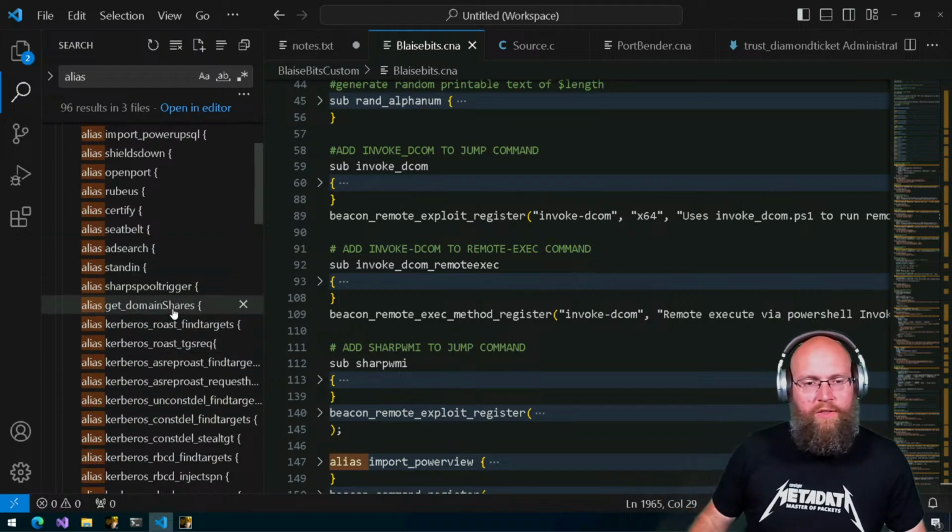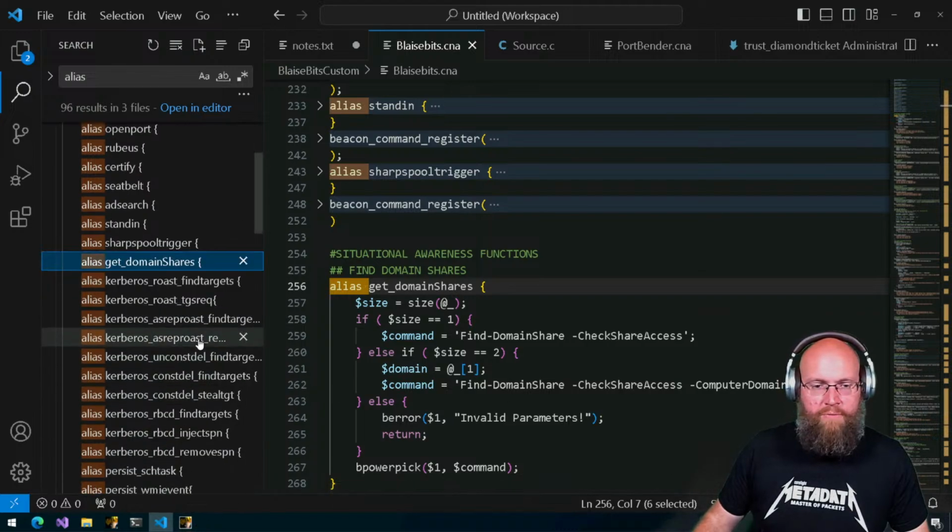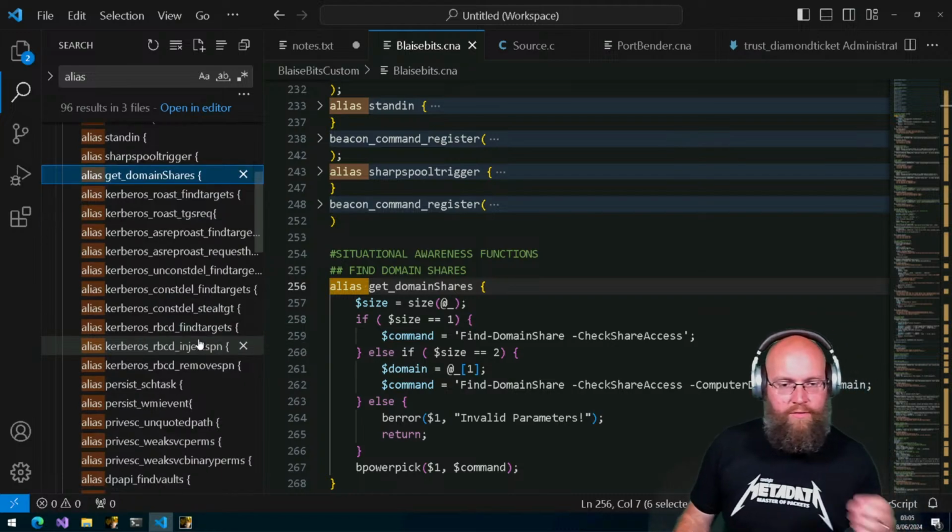What if I could domain share? So I'm trying to remember what we'd made for domain reconnaissance.